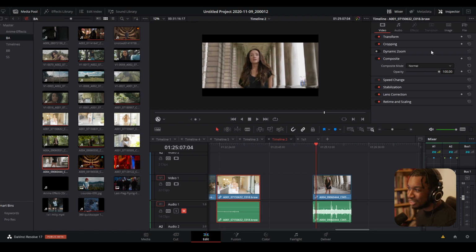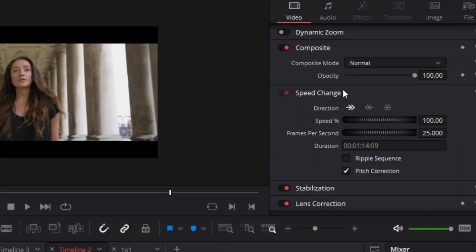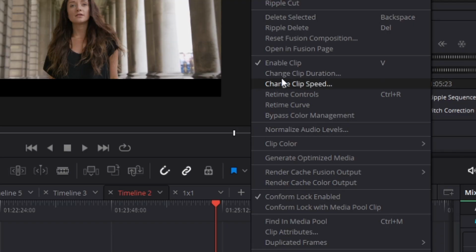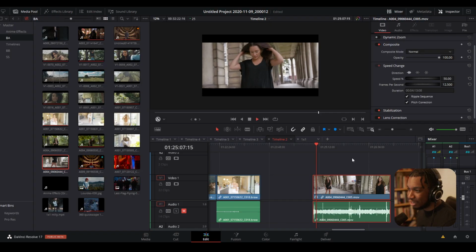Okay, back to the inspector. Now you can see within the inspector in the video tab, we have an actual dedicated tab here for speed changes. So before, the way you could do it was right click, go down to change clip duration or change clip speed. Then you'll be presented with this option. Then you can change it to like 50%. If you wanted to ripple the sequence, change, and then bang, you can play it back and it's in slow-mo.